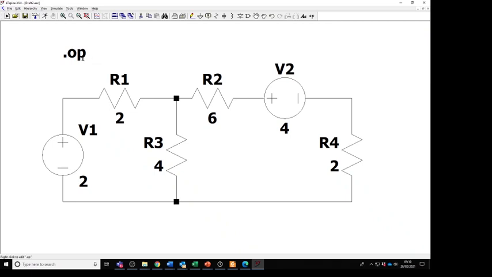So now this is all set up to do an operating point analysis, and now all we need to do is simulate it. However, there's one thing missing at the moment, but what I will do is run this without that thing in there.